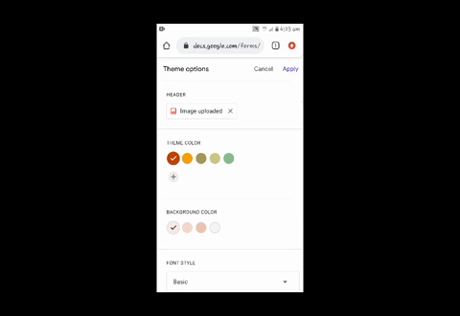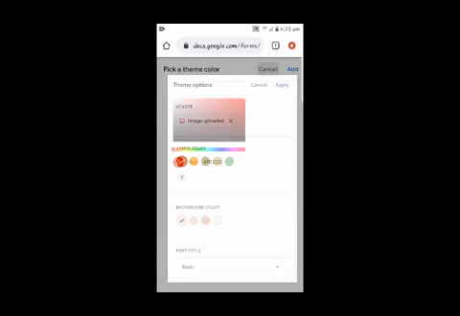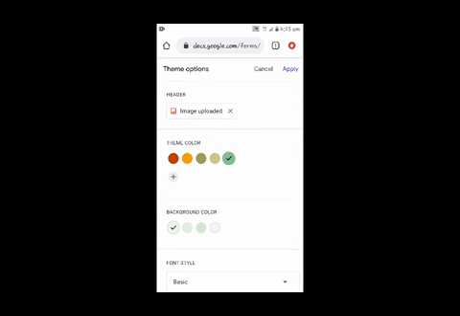We are not done yet. Theme color. What color do you want to use? Depending on you, you can click on the plus to bring more colors out for you. You can cancel it. Now let's click on green. Okay, then what about background color? It depends on you. I will leave my background color as this.